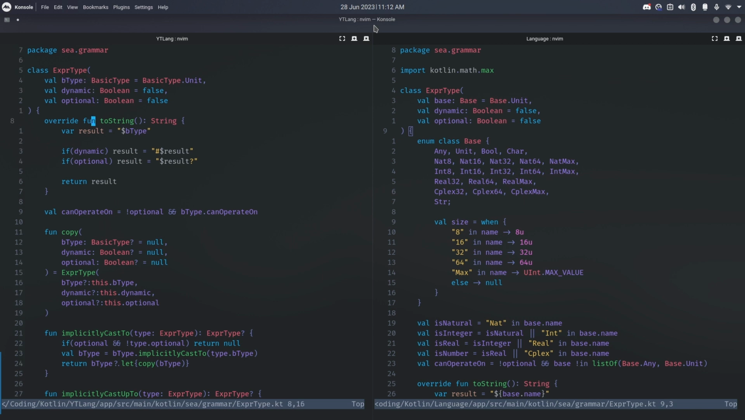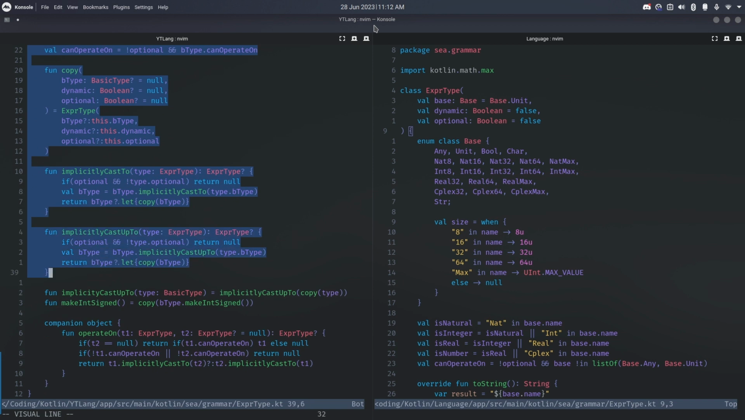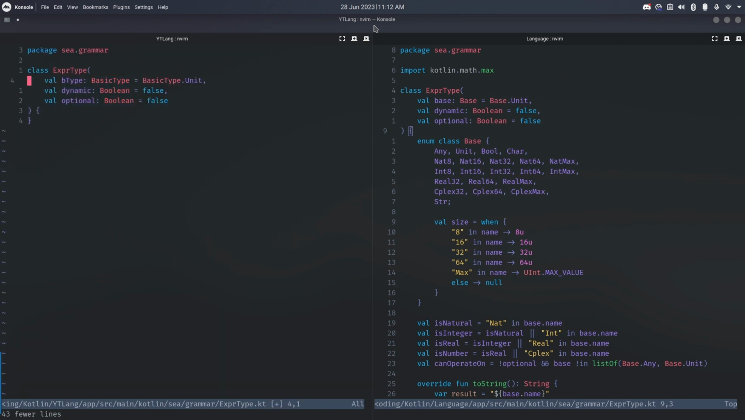I kind of want to just delete everything and start from the beginning, personally. I'll leave this though. So one thing we're going to need is to import Kotlin math.max, and we're just going to use that later.